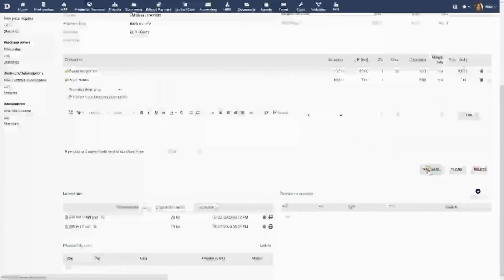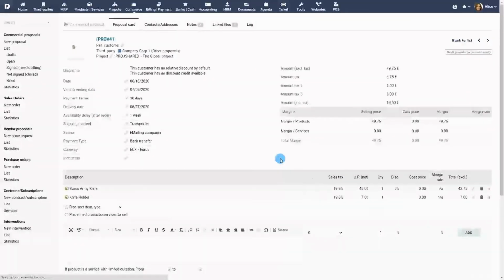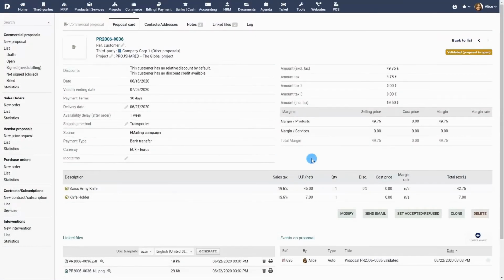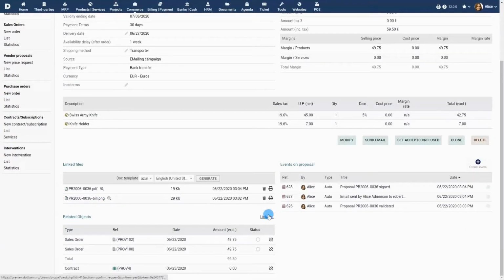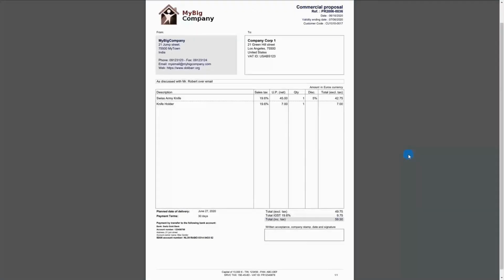Validating and sending the proposal. Once you're done, click on Validate to finalize the proposal and move it to the Open status. Now the proposal is ready to be sent to your customer or vendor. A default template is used for the generated PDF file.